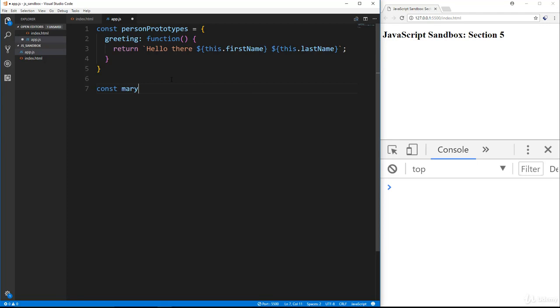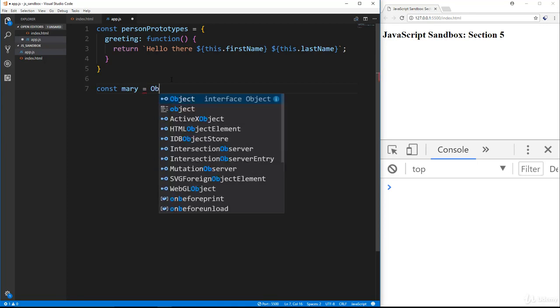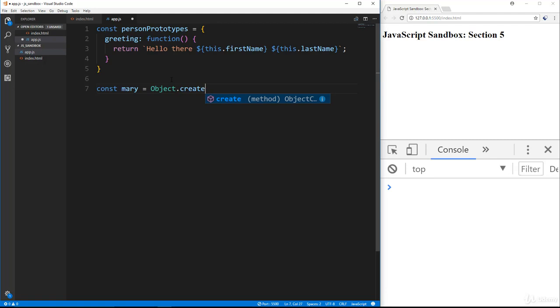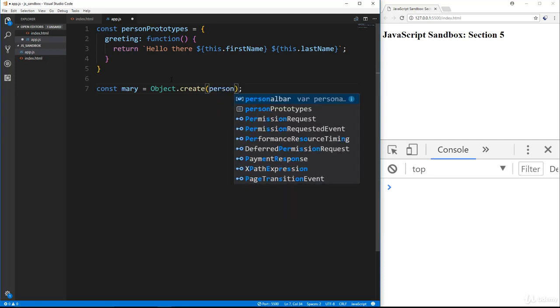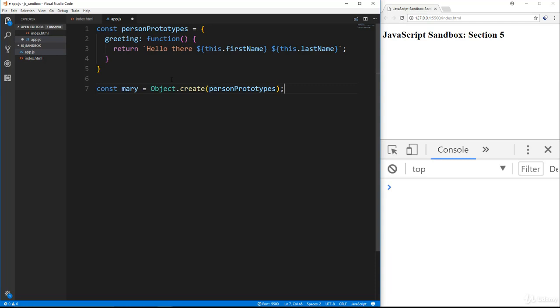So let's create an object. I'm going to call it mary, and we're going to set mary equal to Object.create. All right, now Object.create will take in our prototypes. So we're going to pass in personPrototypes. Now we can add properties to this mary object. So let's say mary.firstName equals Mary. We'll say mary.lastName, and there's an alternative syntax for this, and I'll show you that in a second. Let's say Williams.